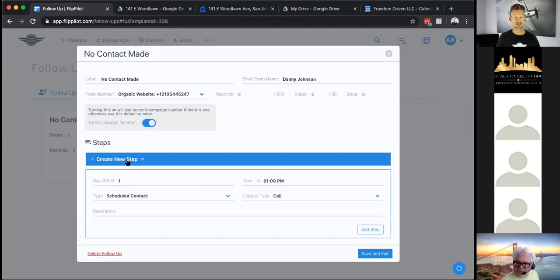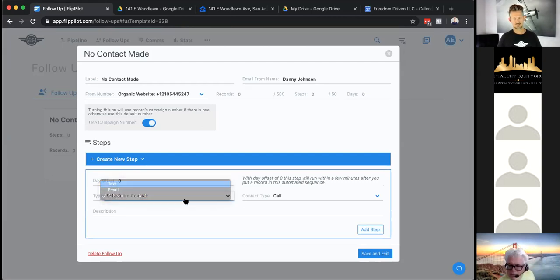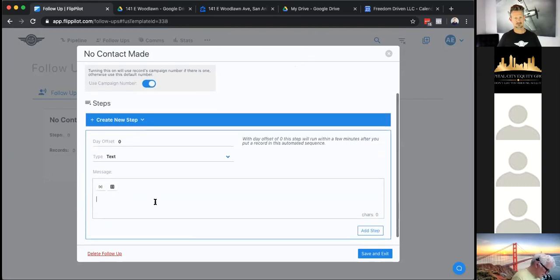So let's go ahead and create the steps. So the first step, I'm going to do a day offset. I'm going to just do 0 because I want that to immediately go out. And I'm going to send them a text that says, you know, got your, or saw your call, or missed your call, would love to talk with you. Call me at, and then you can put whatever your phone number is, or just call me, because they have the number, right? You texted the number so they can call it again.